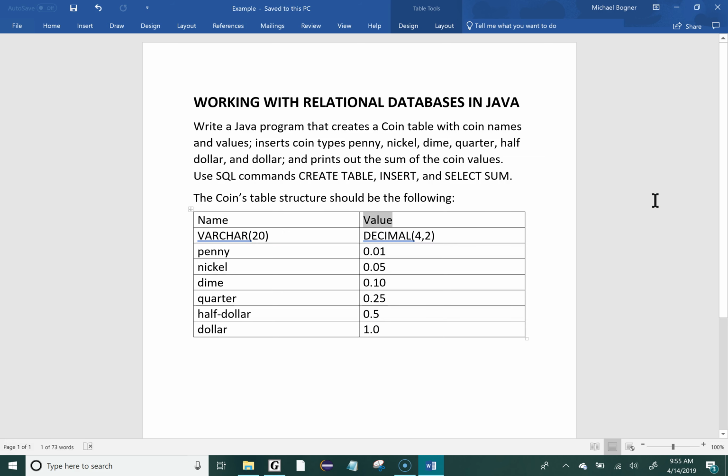After we create that table and insert those values into the table, we want to print out the sum of our coin values. In order to do this, we need to use the SQL commands create table, insert, and select sum to complete this assignment. Again, this is our table structure. We're going to have 1, 2, 3, 4, 5, 6 rows of data. Each row is going to contain two columns, the name and the value of the coin.